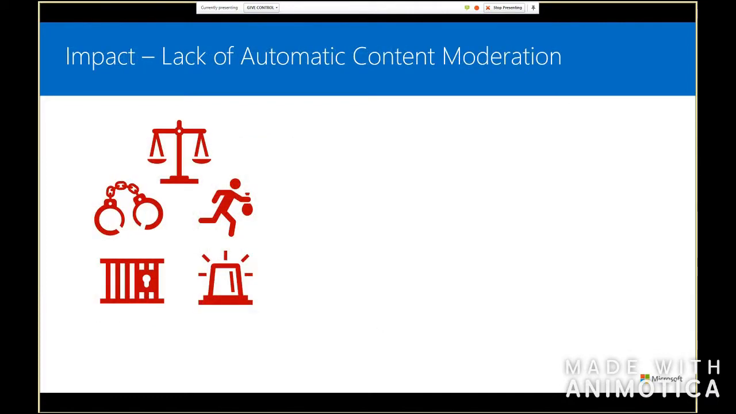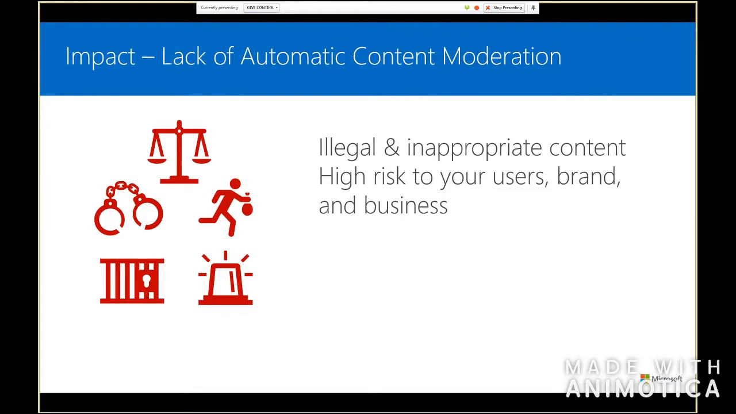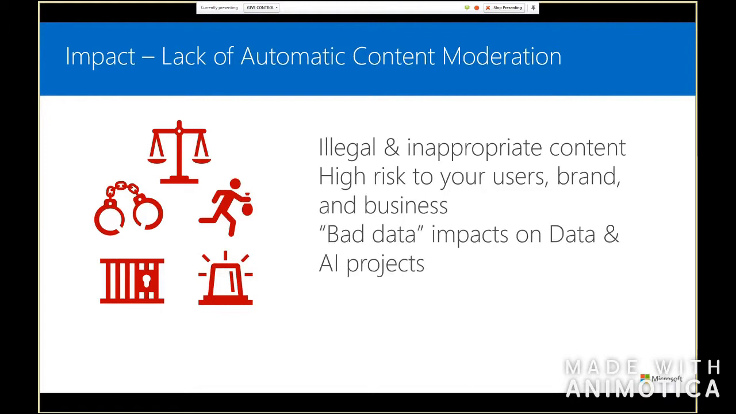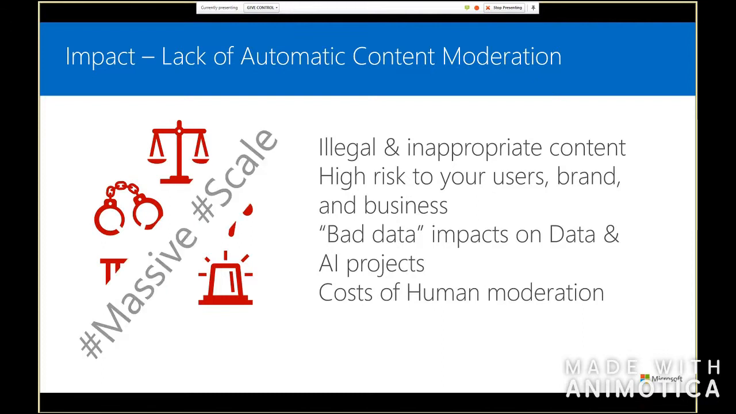So the impact of a lack of automatic content moderation may create this kind of situation for you: illegal and inappropriate content, right? It is a risk for your users, your brand, and your business. Another impact is on your data and AI projects. Bad data will create extra costs and delays and so on. Another problem is the cost of human moderation is too high. And you can't scale, right?